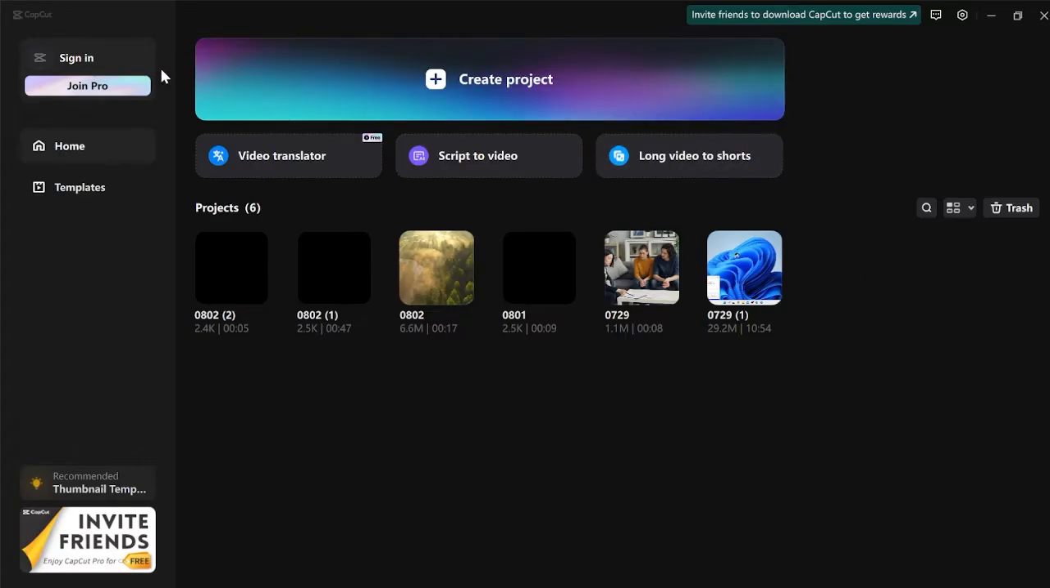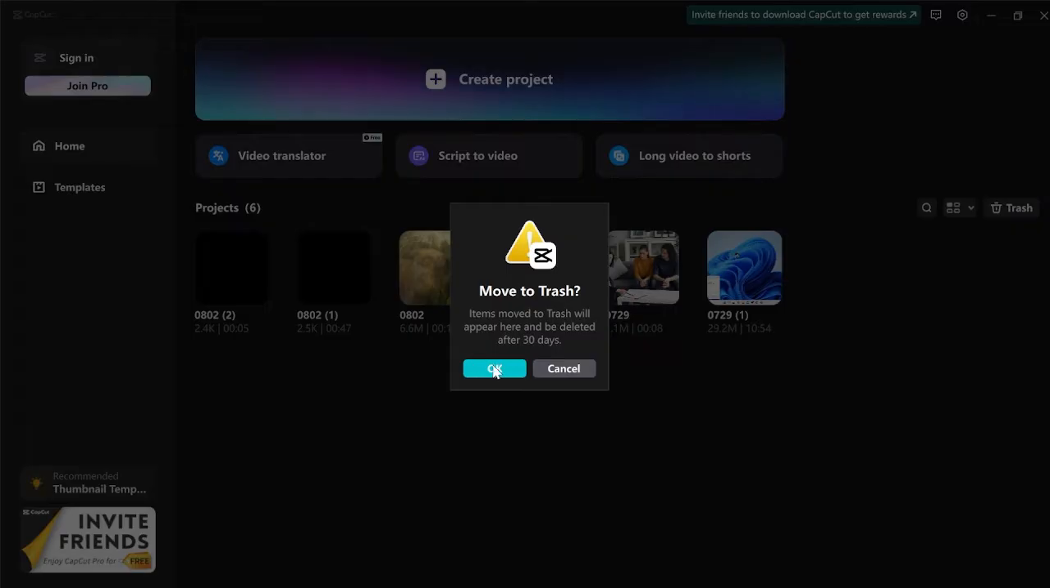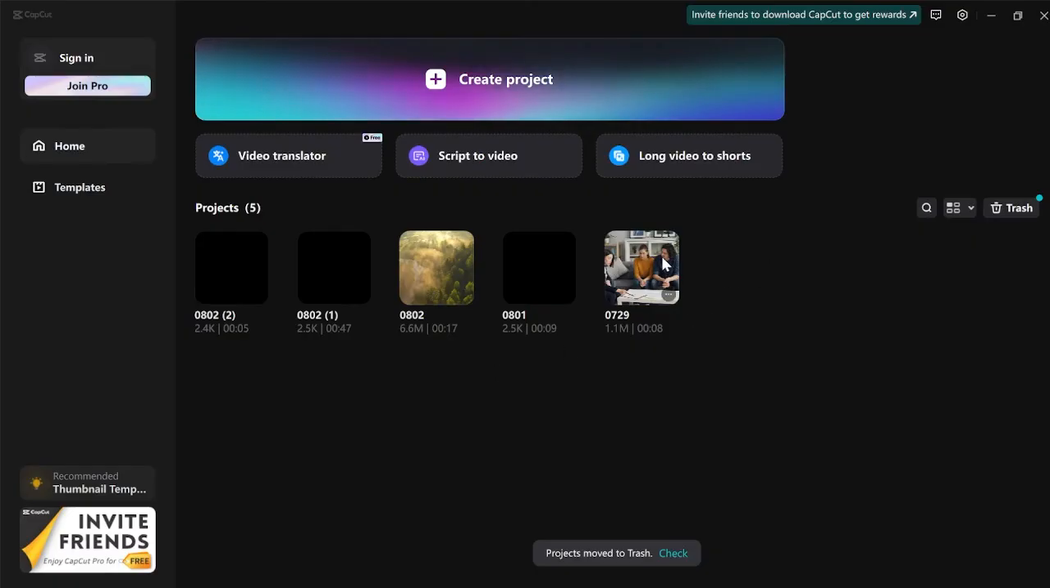And once we're inside of the home screen here, you'll see a list of all of your projects. Now, what you want to do is just delete any projects from here that you're not currently working on, just by right-clicking on the project and then coming over to delete. Now, just of course, make sure to only delete projects that you're absolutely finished with.